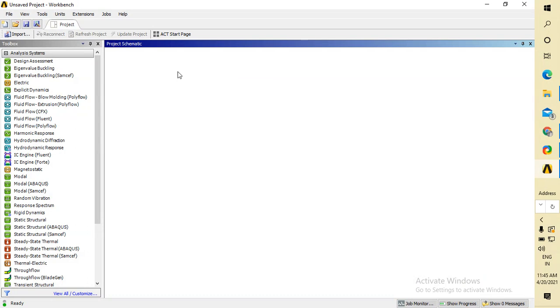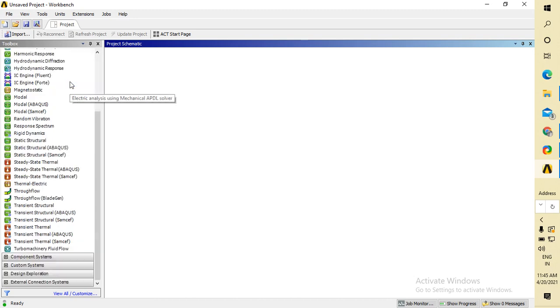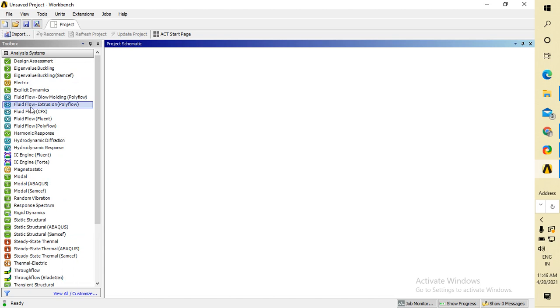So here there are many options to do with static structural, which means if there is no motion in our body or in our structure, then it is called static structural. Static means we are dealing only with forces and not with motion of the body. In static structural, there are many ways you can do simulation.